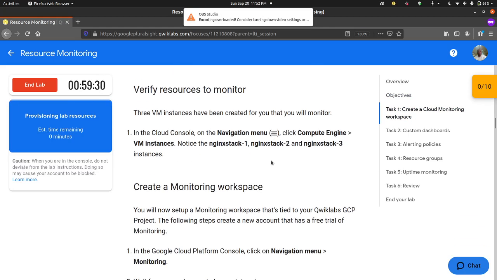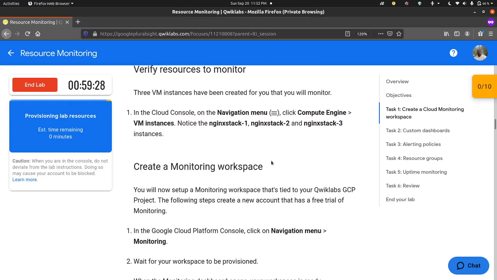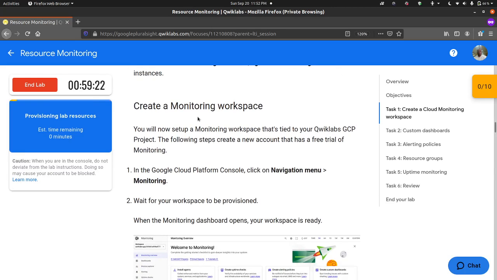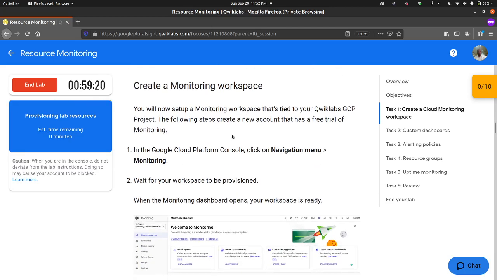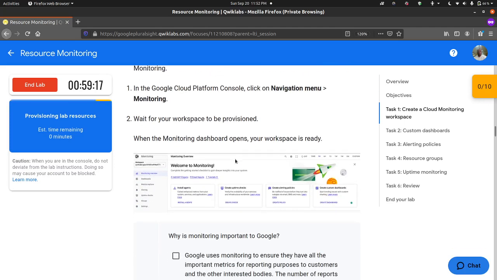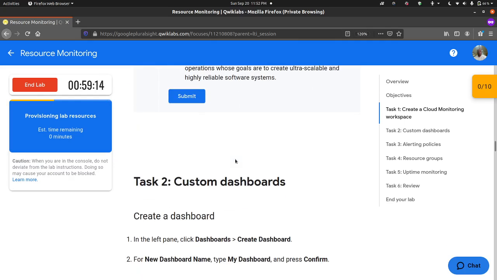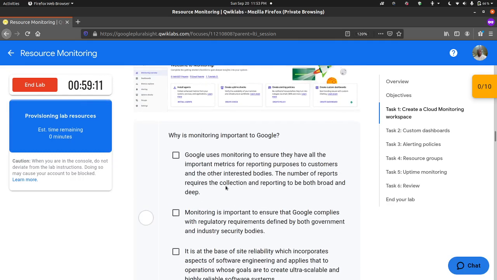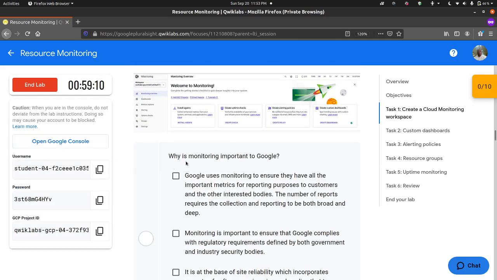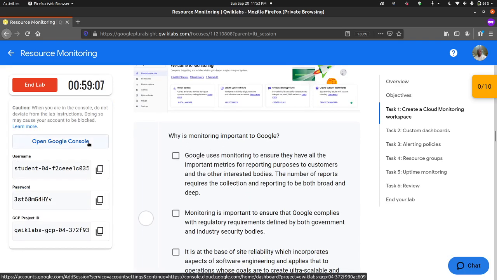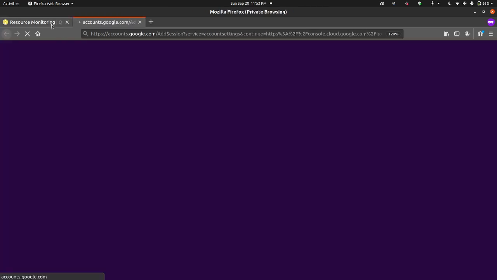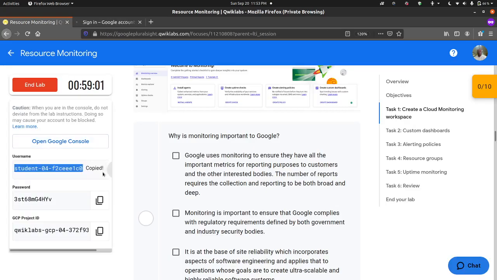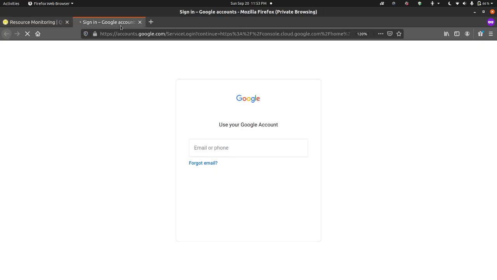We'll create a monitoring workspace, a Stackdriver workspace, and then go on to create custom dashboards. Before we sign in, let's take on the first question, or do we sign in? Let's sign in first, and while our workspace is getting set up, we'll come back and attend to that question. So let's put in the email we just copied.